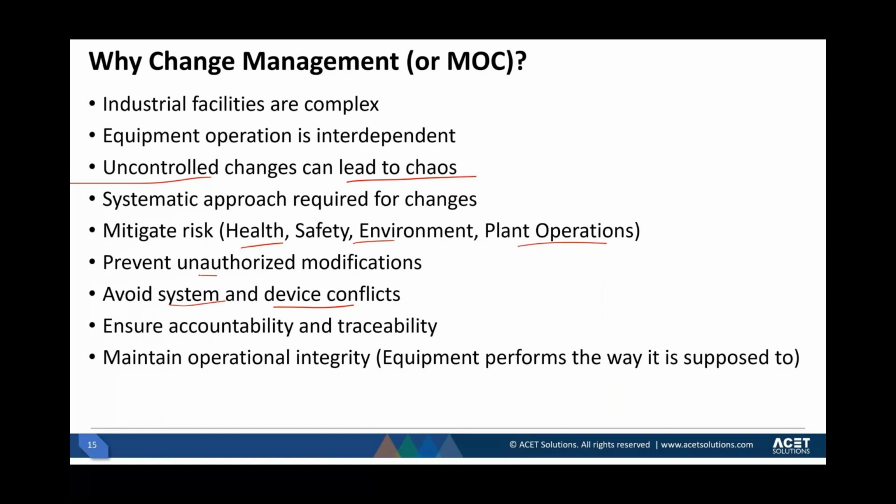There's not going to be any unauthorized modifications. It helps you ensure accountability and traceability, who requested the change, who made the change, and who approved the change. And at the end of the day, maintaining operational integrity, making sure that the equipment performs the way it is supposed to. So in my previous example, if I input incorrect parameter for that transmitter, it may result in an unwanted operation or unwanted result from that particular instrument. So that's why this change management process is extremely critical.